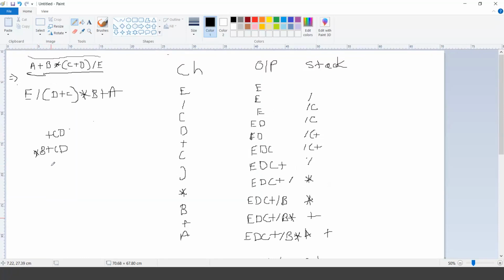So solving the multiplication first, I have to write divided by E, then divided by star B plus CD E.